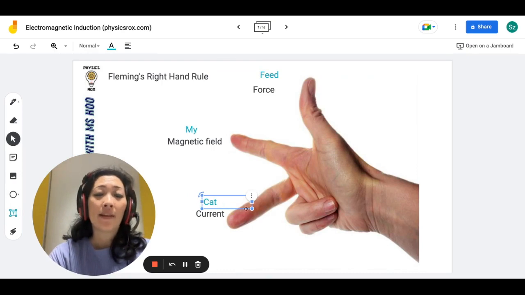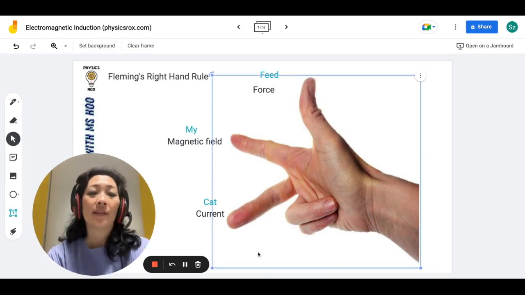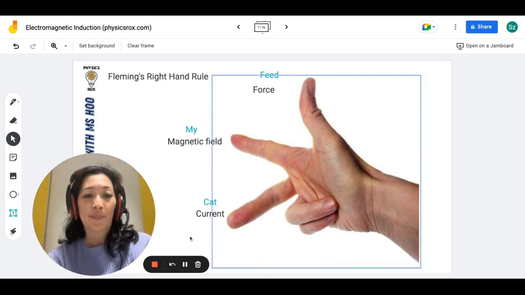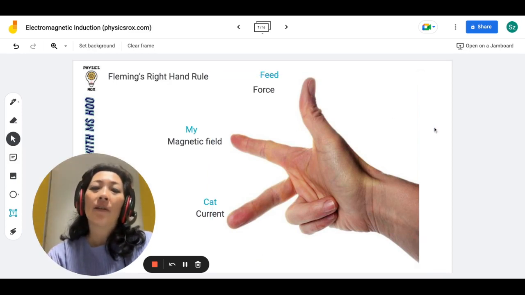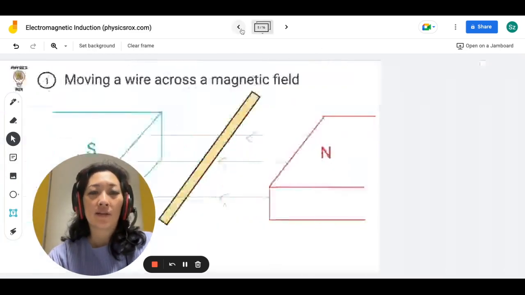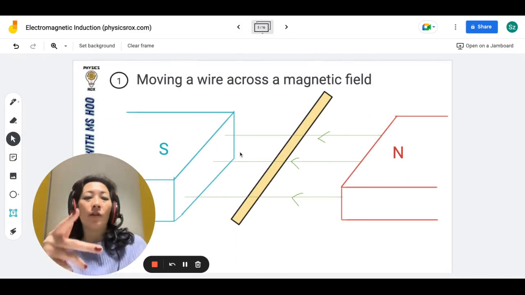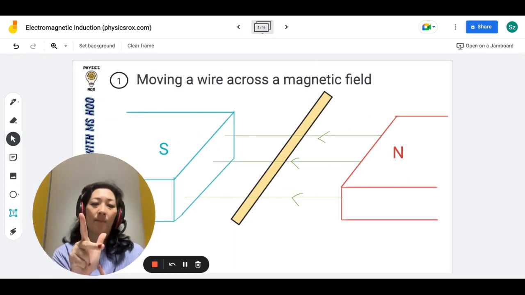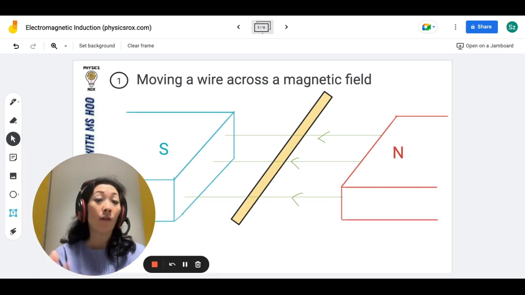If you have your own method, like I said, please feel free to use that method that works better for you. Now, how do we use Fleming's right-hand rule? So we're going to backtrack to this diagram. What you need to do is line up the information that you have and then use your hand to find out the direction which you are looking for.